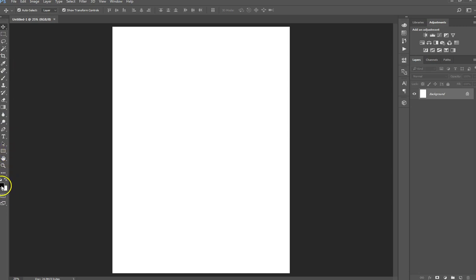We've got our colour swatches here, black and white, which I'll show you about in a minute. And at the top we've got this menu that changes every time depending on what we click. So if I click a selection tool, if I click the magic wand, we get a lot more options up at the top that we can use.